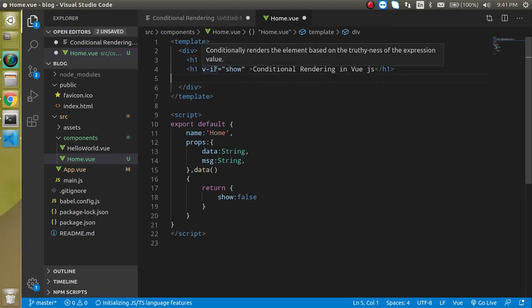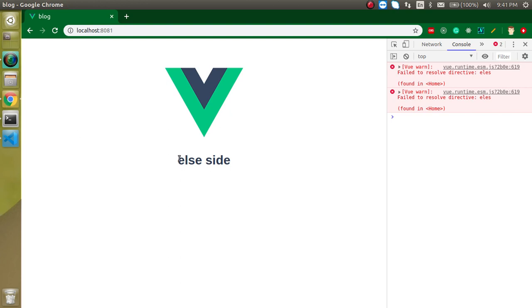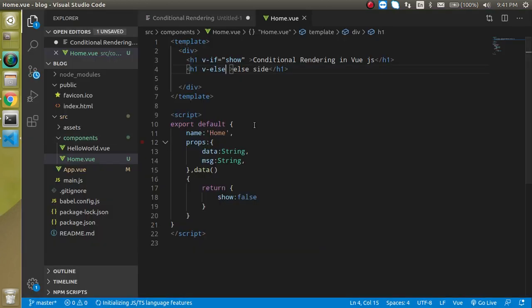The same thing we can also do with if and else. So if I use else here, and I just write else side here, now let's see what we are getting. Now you can see that we are getting else side. So this is only the static data property.